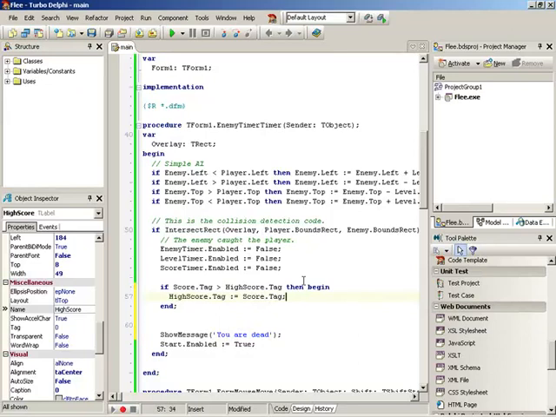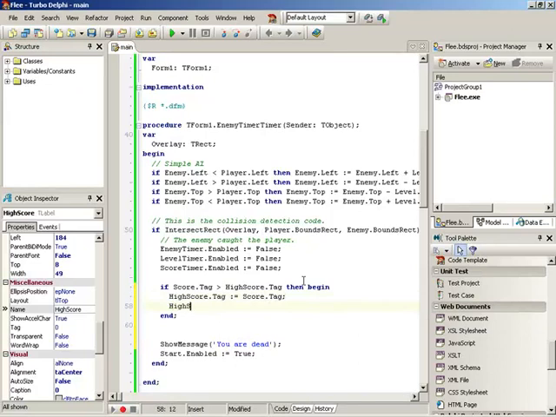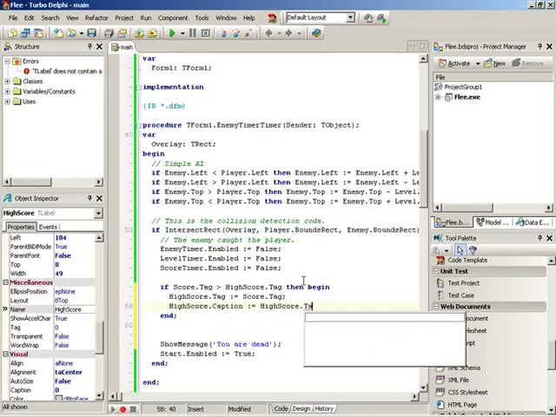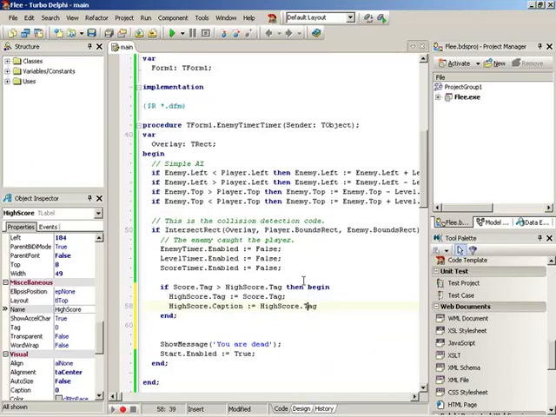Now let's go ahead and set the caption as well. And just to go back and throw that I in. There we go. So highscore.tag, and again we need to convert it, once again int to str. So we convert the tag and store it in caption. Okay, very nice. All right, so now we have that in place.